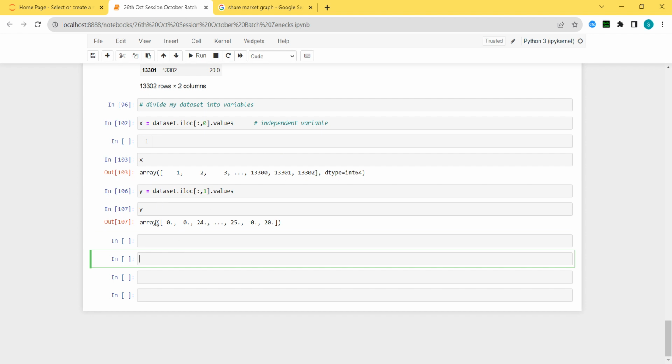So the values are divided. Now there is a library. What is that library? We have to import one new library for machine learning. All the algorithms we will import from this particular library. Import sklearn. This library will be used for many machine learning algorithms, so we always have to import this.